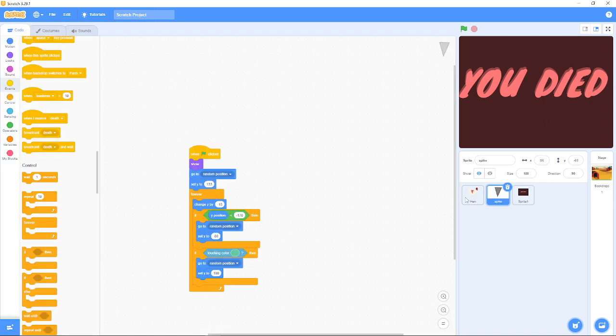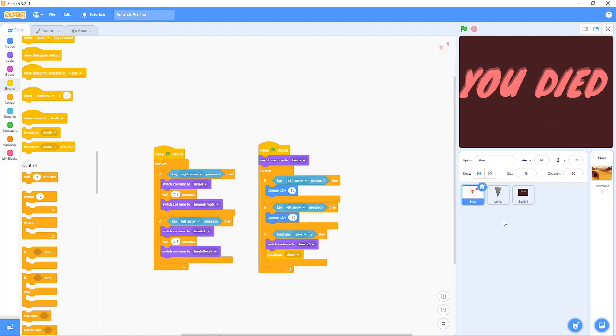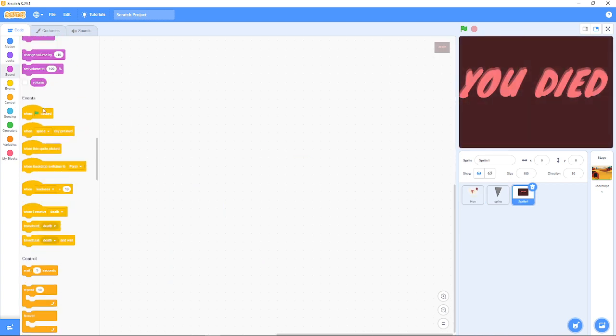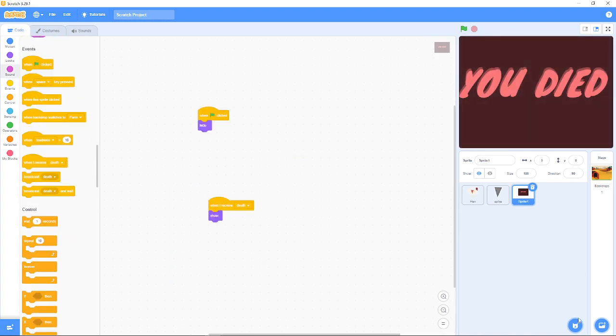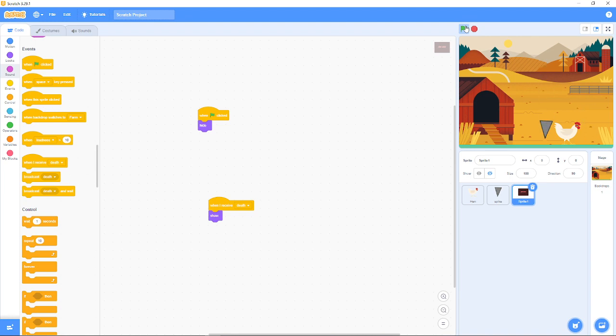So now I'm going to make the code for the game over screen. When green flag clicked, hide. When I receive death, show.